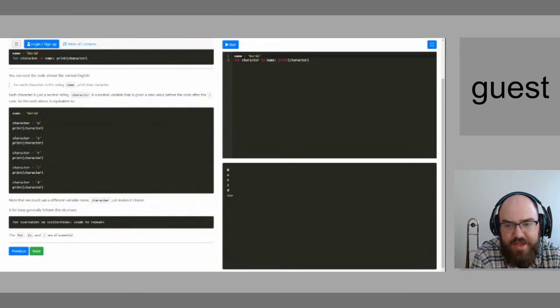So let's prove that. Let's say for thingy in name, print thingy. A new line? Wait, no. Edit the same line. Okay, edit line 2. Oh wait, sorry, you lost me. So find character and replace it with thingy.